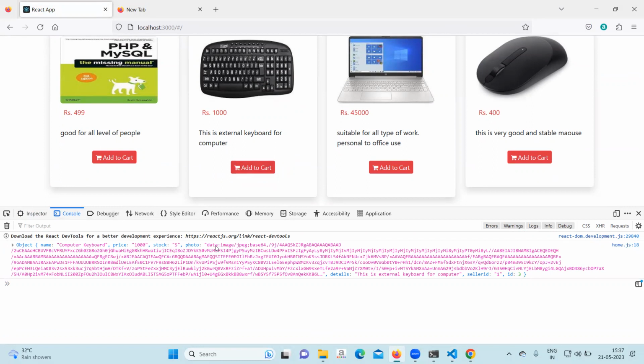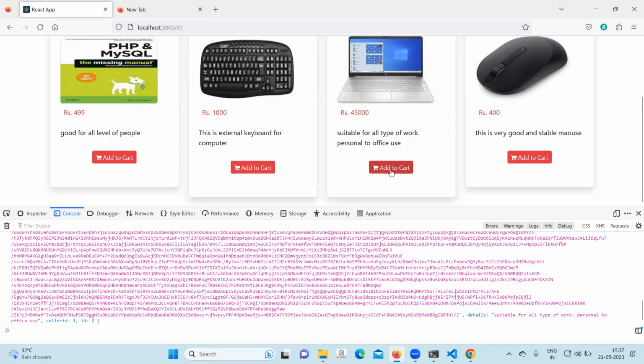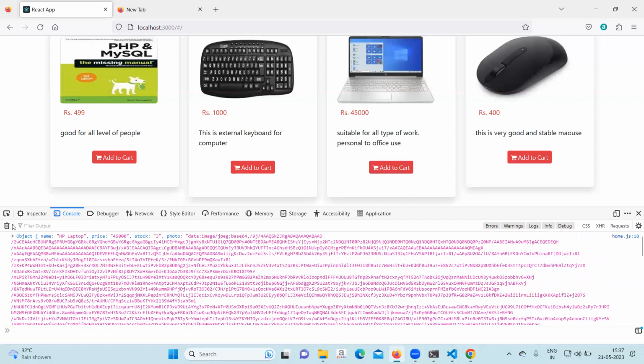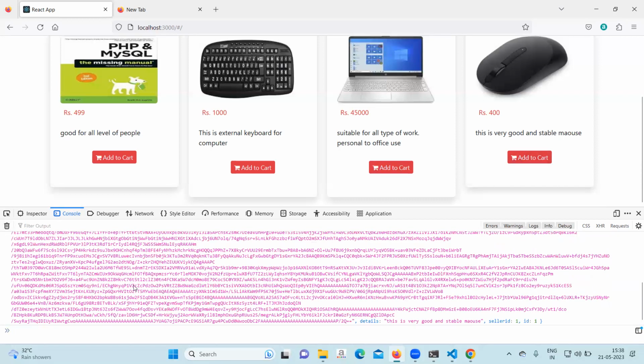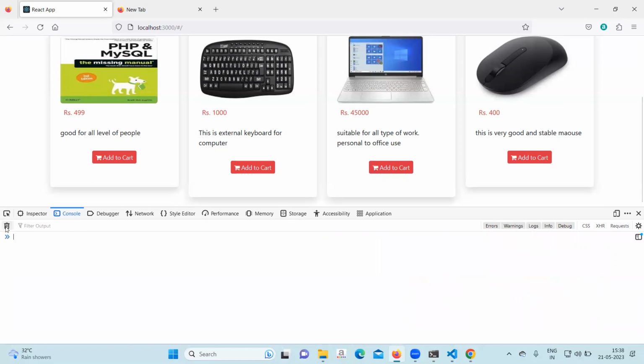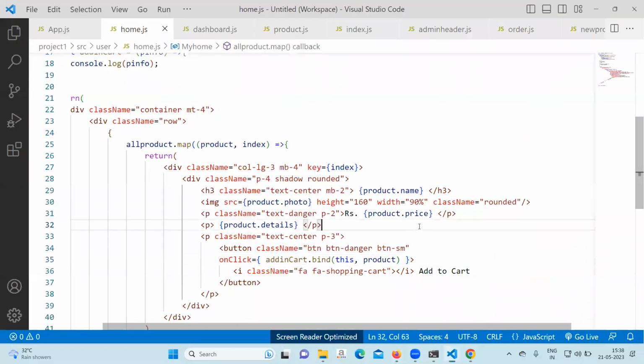Yes sir, but quantity is not there. How many quantity does the user want to add in the cart? That quantity is not there, right? The product is in stock 5, but quantity is not coming. You can see all the details are printing, but quantity is not there. Okay, now we'll see how we can add the quantity dynamically.